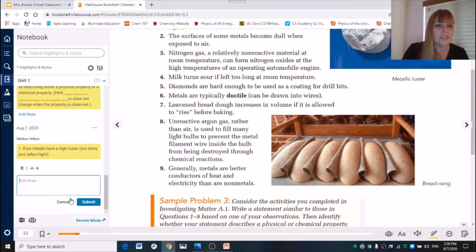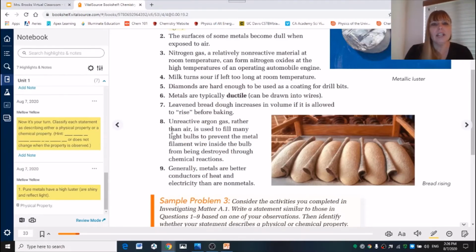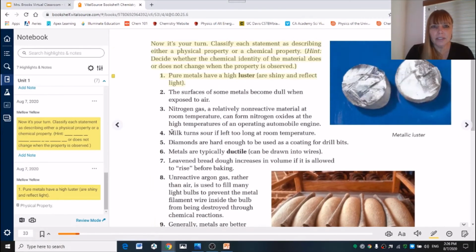You're not changing any matter structure by saying it has a high luster, right? So you're going to answer that right here. You're going to say this is just a physical property, period, submit. Now you're going to go through all 9 of these and answer physical property or chemical property. I also will accept just physical or chemical.